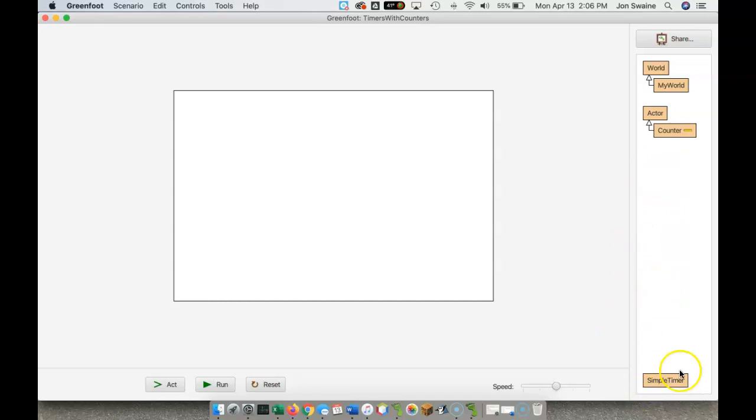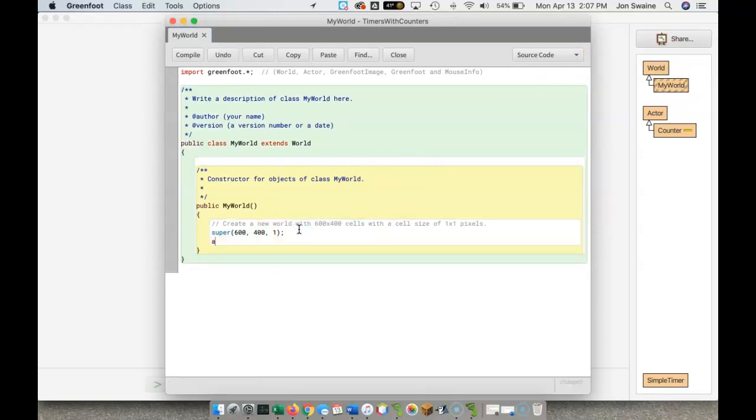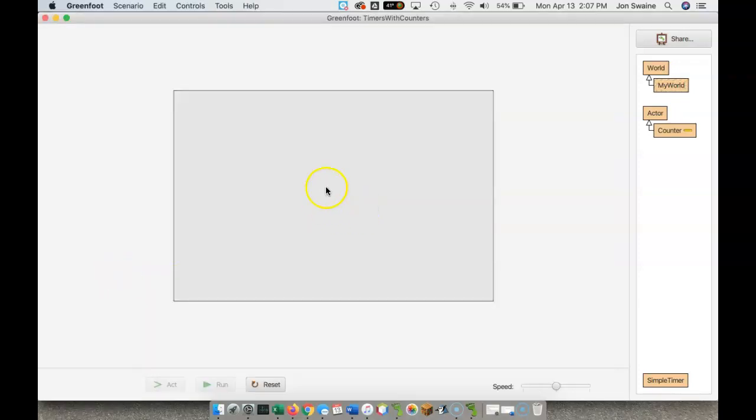But one can't really work without the other in terms of showing something to the user. I could have a timer running in the background without a counter, but if I want to have kind of like a clock type thing, then I have to have a timer working with a counter. So here's what I'm going to do. I'm going to go into my world, and here I'm going to say add object new counter, and we'll just put it right in the middle. And now you'll see a counter appears right here at 0.